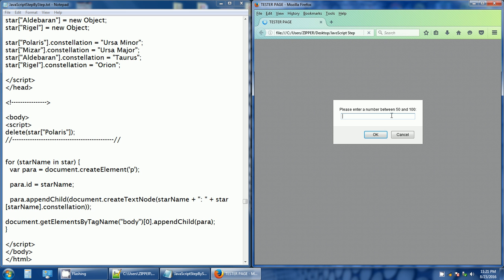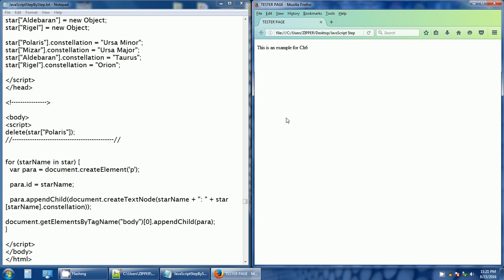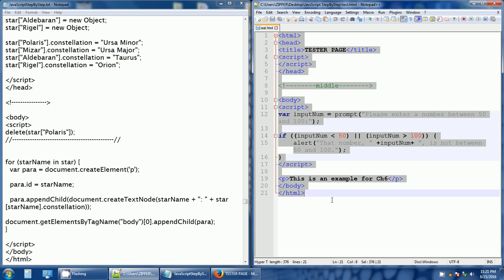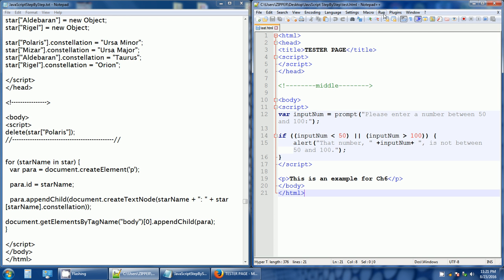Now let's give it what it's telling us. Something between 50 and 100. Let's do 51. Click OK. Okay, so we got no alert box and we just got the paragraph that shows up. This is an example for chapter 6. So this is what the Mozilla Firefox browser looks like running this page, test.html. It's running this code. Let's see what it looks like in Internet Explorer.